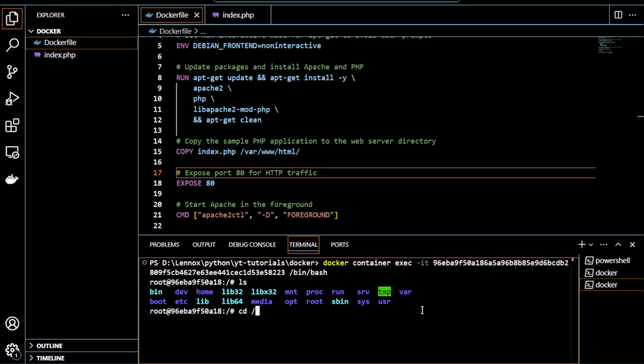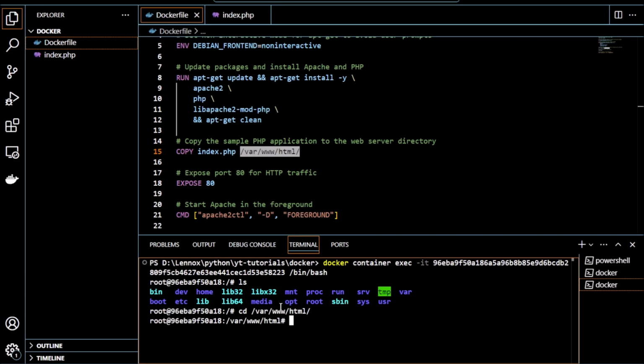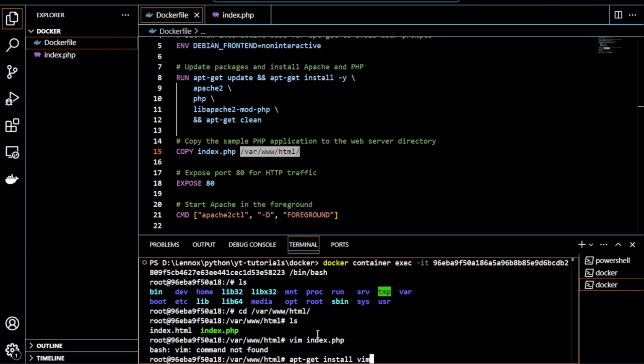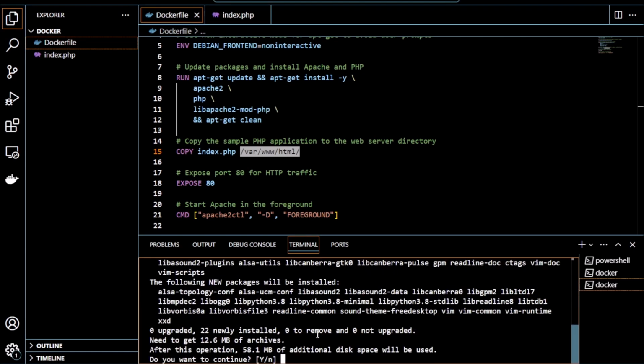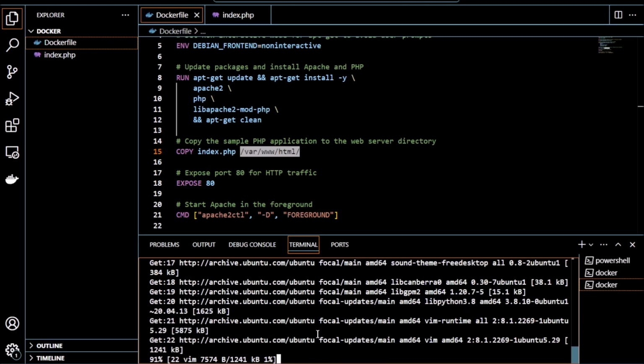You can cd into the path that we told it to copy the index.php into. So cd /var/www/html. I'm going to do an ls here, and you'll see our index.php is here. I can do vim index.php, and you'll see that it says vim is not found, similar to an Ubuntu instance. Currently we are actually in an Ubuntu instance, so we can just type in apt-get install vim to install vim here. This will just take a second. It's installing it into our container.